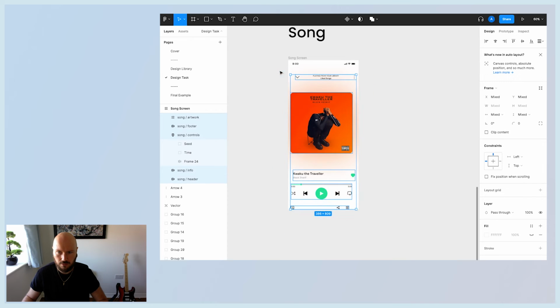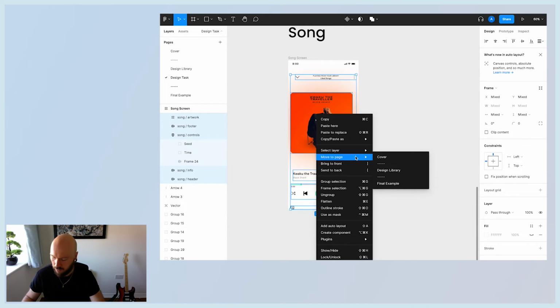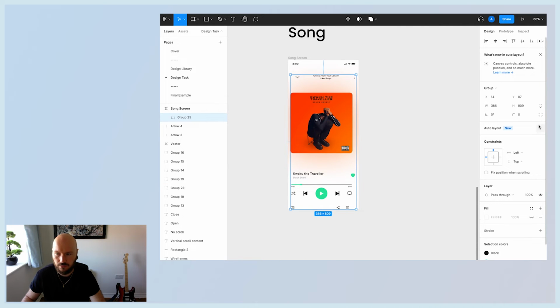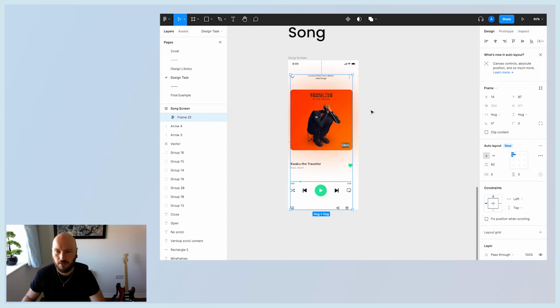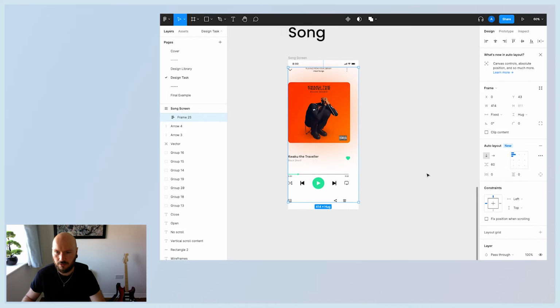Great. And let's just group that stuff together. So you can also right click and get lots of options. I'm going to group this selection. I think we want this to kind of frame the whole thing, don't we? So with my auto layout, I'm just going to make sure that the frame sits where I want to start at the top.